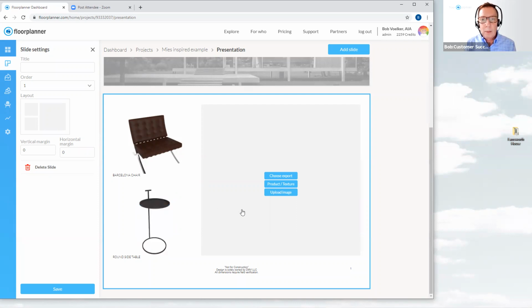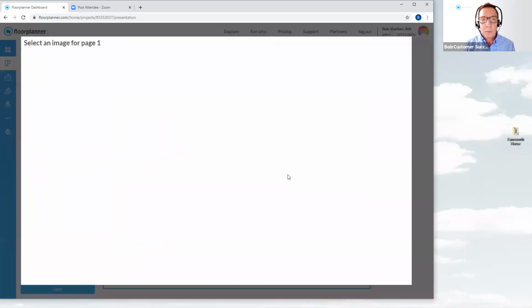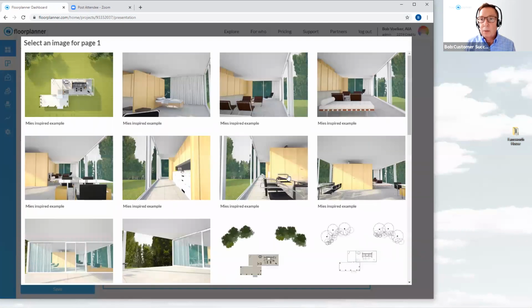Now over here, maybe we want to take one of the 3D images, maybe something where the Barcelona chair is actually inside my model. So instead of choosing product or texture, we could say, let's choose from the exports. And what's awesome about this, it goes right to your export library inside Floor Planner in the cloud, and only the images that are associated with this particular project.